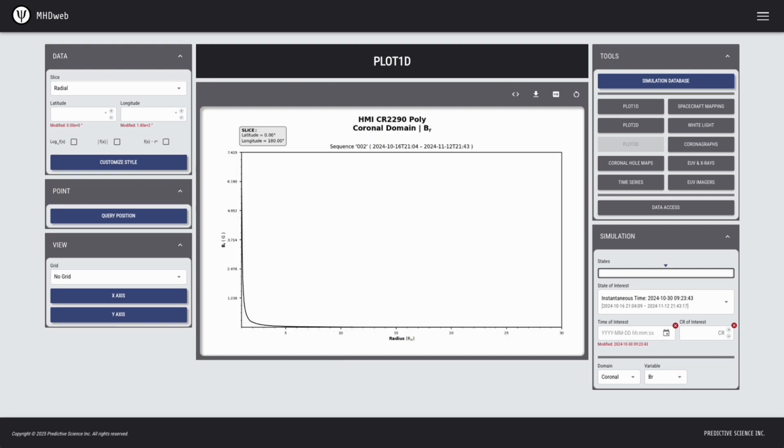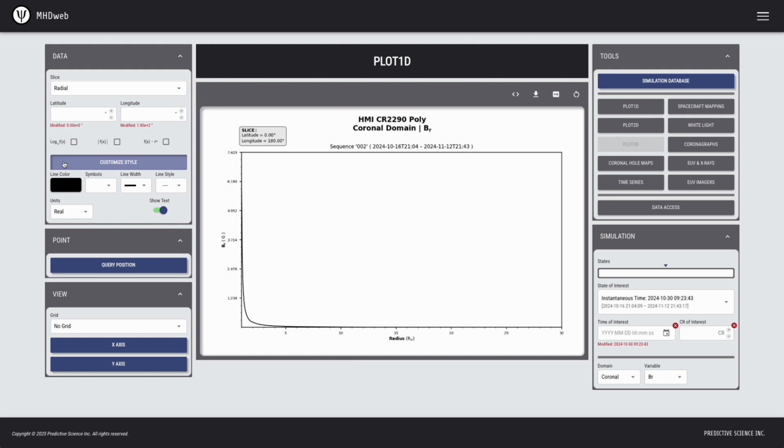As with many of the other tools that are available through MHDweb 2.0, the data widget will also have a style customization dropdown where you can define certain aesthetic components of your plot. In this case, it would be line color, symbols. For example, if I was to put that on, you'd see the individual positions that are being interpolated at. You can change line width and line style. By default, the units that are displayed along the y-axis are real or physical units, but you can toggle on code units, which refer to the native units that are supplied through the mass model.